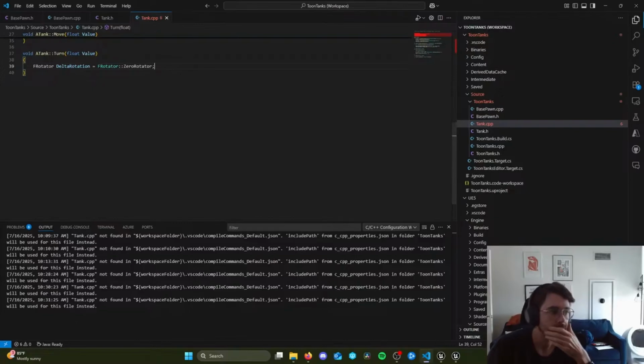Now, yaw, pitch, and roll are zeroed out, just like x, y, and z are zeroed out for the FVector. So we're going to need to change that yaw component. Just like I did with our delta location in the move function, let's create some pseudocode for delta rotation. Yaw is going to be set to value, scaled by delta time, of course, because we want this turning to be frame rate independent, but we also need some sort of turning speed. We can call this turn rate.